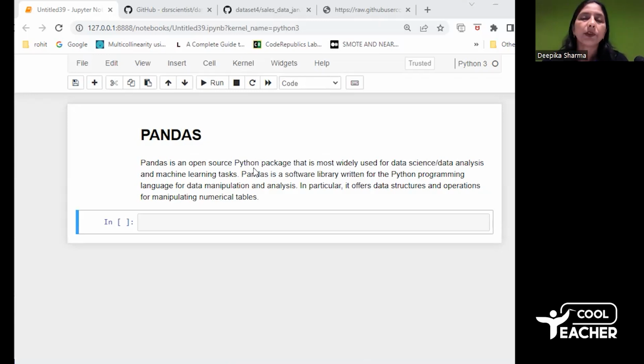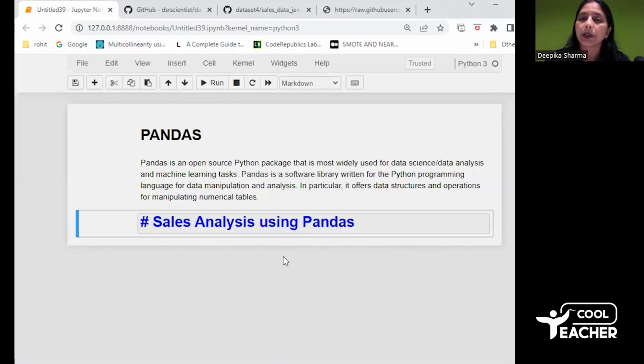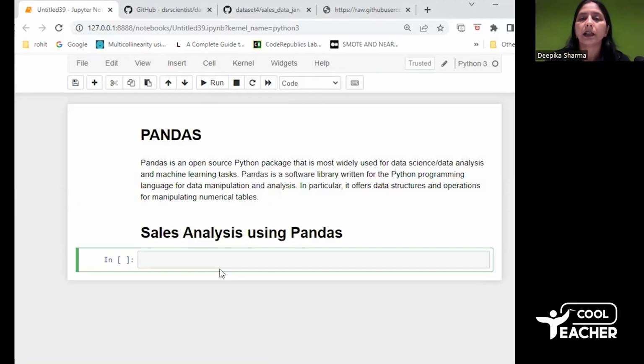Today I'm going to do sales analysis using Python Pandas. Here I'm making it a heading now. Click on OK. Click on the Run button.